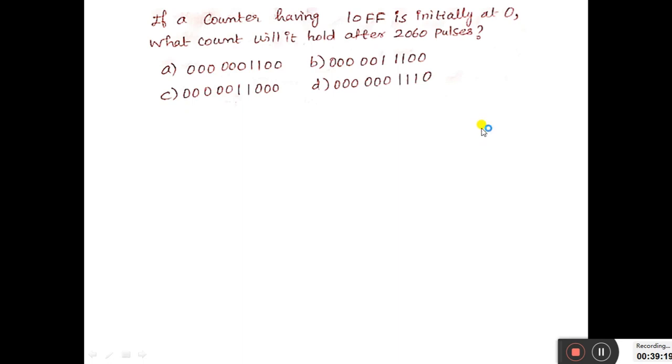Next question. This is frequently asked in most competitive exams. If a counter having 10 flip-flops is initially 0, what count will it hold after 2060 pulses? Option A, B, C, D are given. They are asking, initially 0, after 2060 pulses, what is the binary count? This is the only question they are asking.